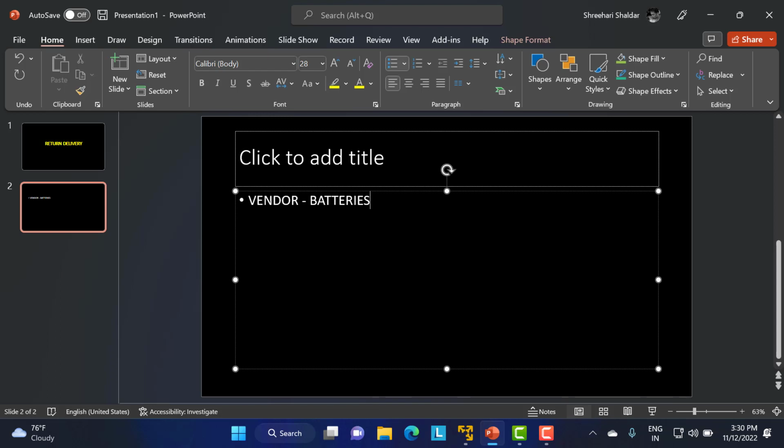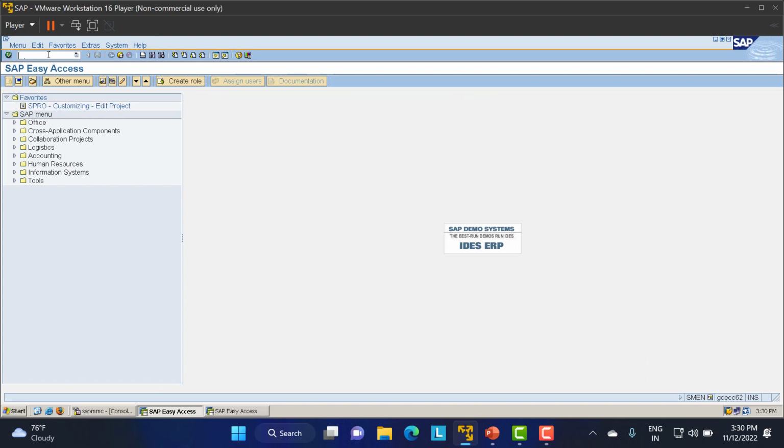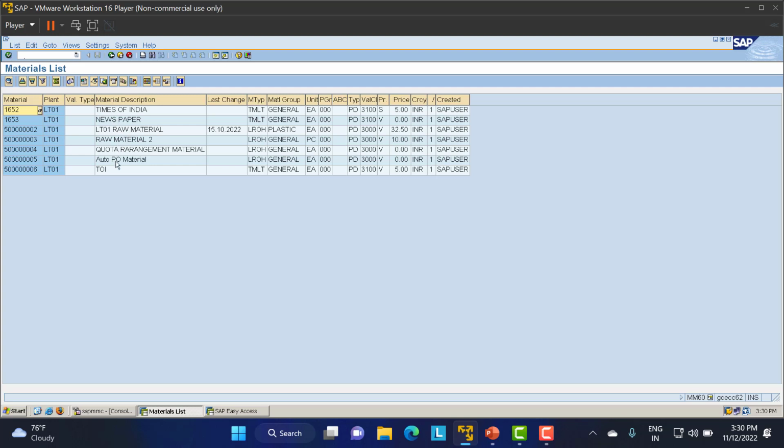So in that case, how are we going to do the return delivery? We'll check it. I'll just jump into the SAP screen here. First we'll create a material, or else whatever material exists we can just go with that. Then we'll see how return delivery happens. I'll check what different materials are available in my case. These are the different materials available, and I will take this raw material 2 for my example and create the PO on this.